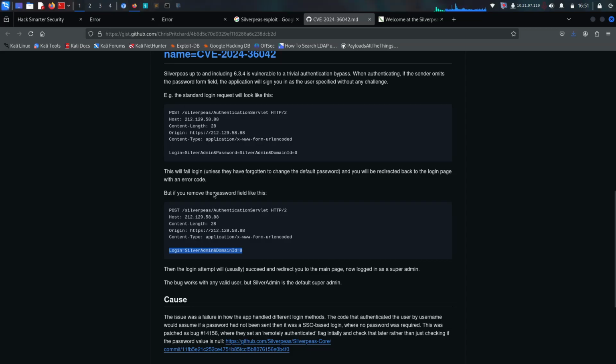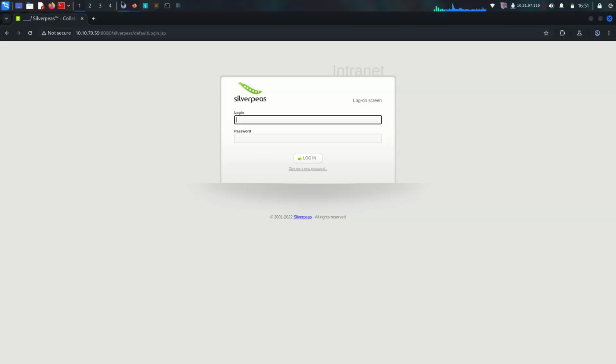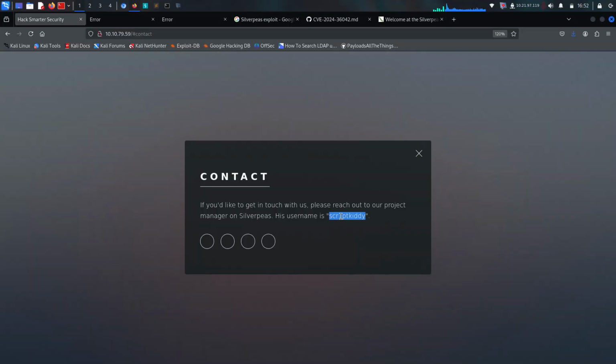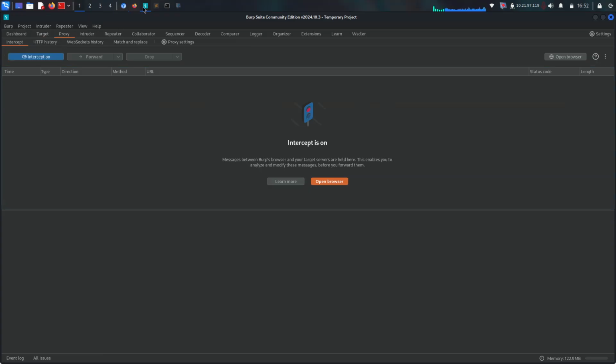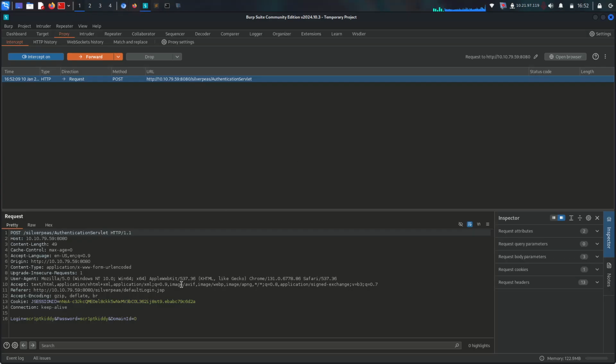So before trying it with SilverAdmin, we're getting another username, right, which is scriptkitty. So let's try with it. I'm going to remove the password and log in. We go to the proxy, intercept on, and log in, and it's going to say yes.